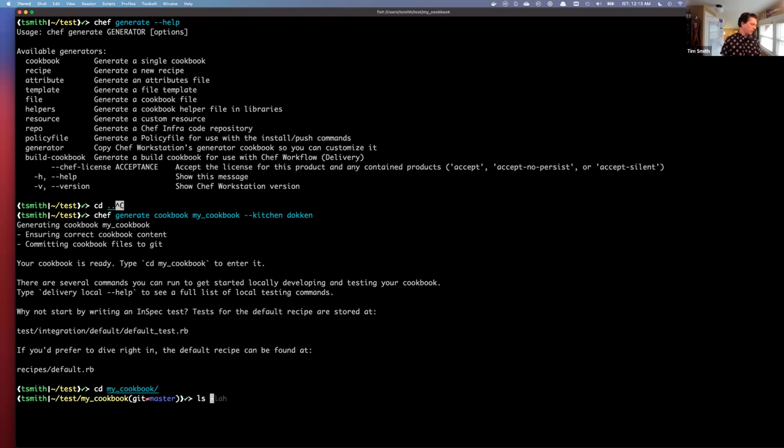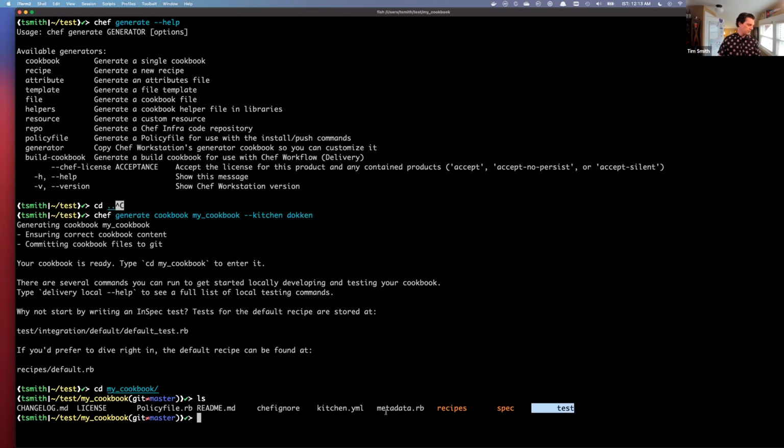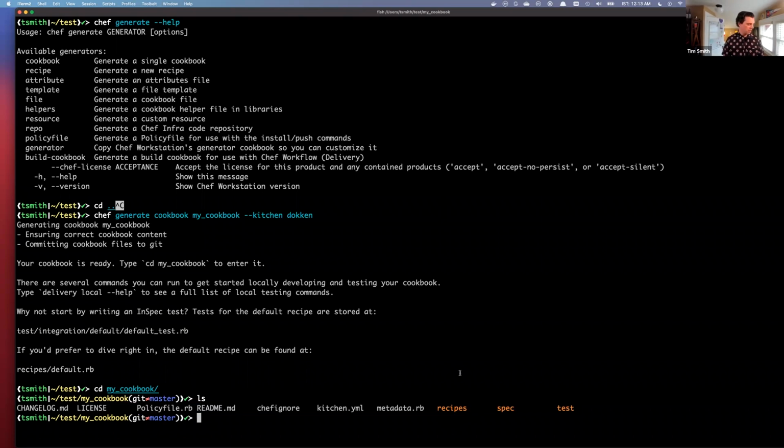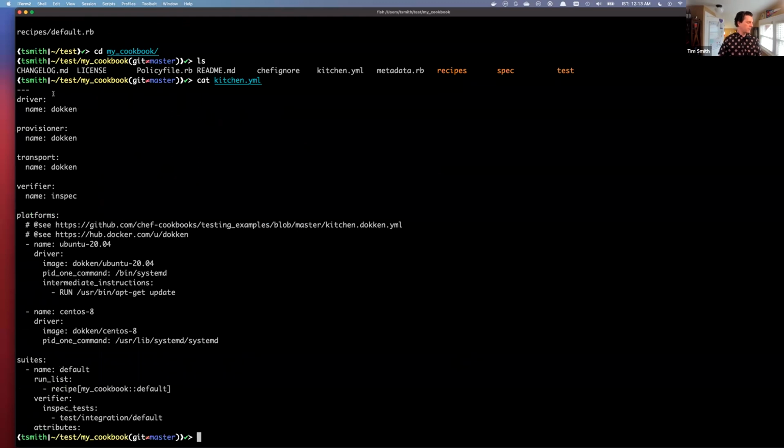And inside of that, we can see that we have a few files, standard stuff we would expect: a policy file, metadata, some recipes, some specs, a test directory. But we also have a kitchen.yaml file. So what does that look like? Well, like I said, Kitchen Dokken is a little bit different than Kitchen Vagrant or other drivers you might see. It's the all-encompassing driver. So it's a little bit different how we do the config.